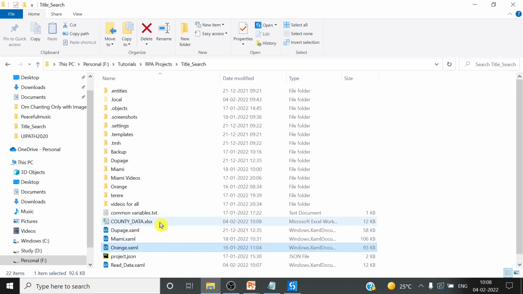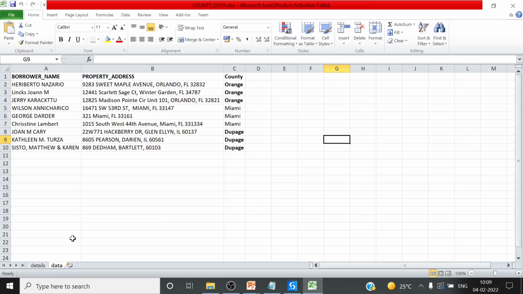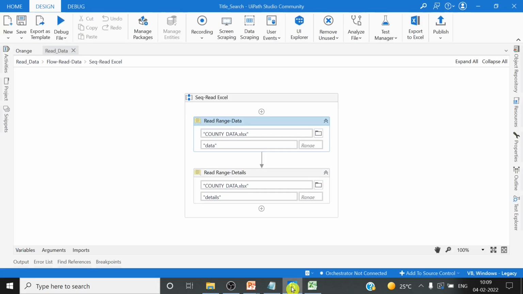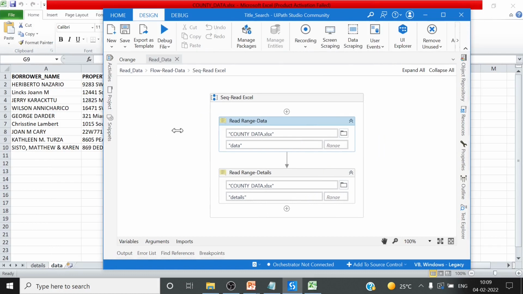Now let's open the file once again for comparison. Okay, I will just minimize this so that you can see the data.